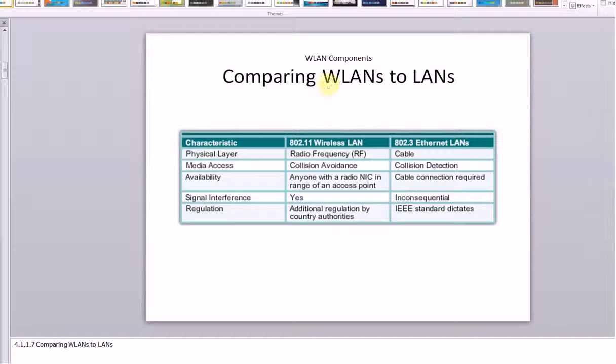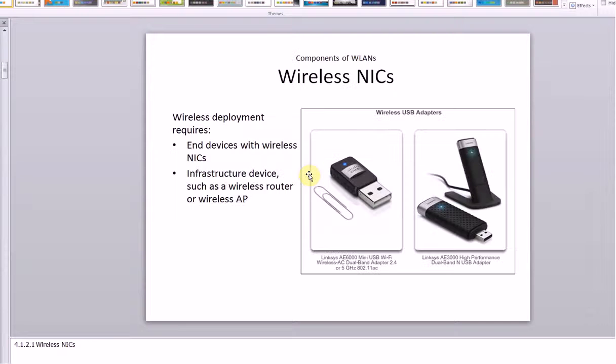If I compare wireless LAN and LAN, wireless LAN is all about 802.11, whereas wired devices use 802.3. Wireless uses radio frequency signals, whereas wired uses cable signals. Wired is basically CSMA/CD and wireless is basically CSMA/CA, and there is a difference of IEEE standards: IEEE 802.3 and 802.11.